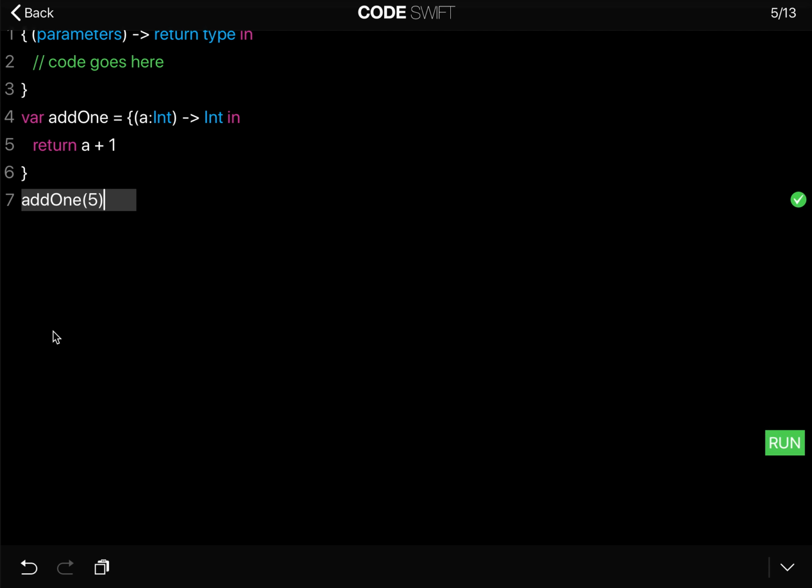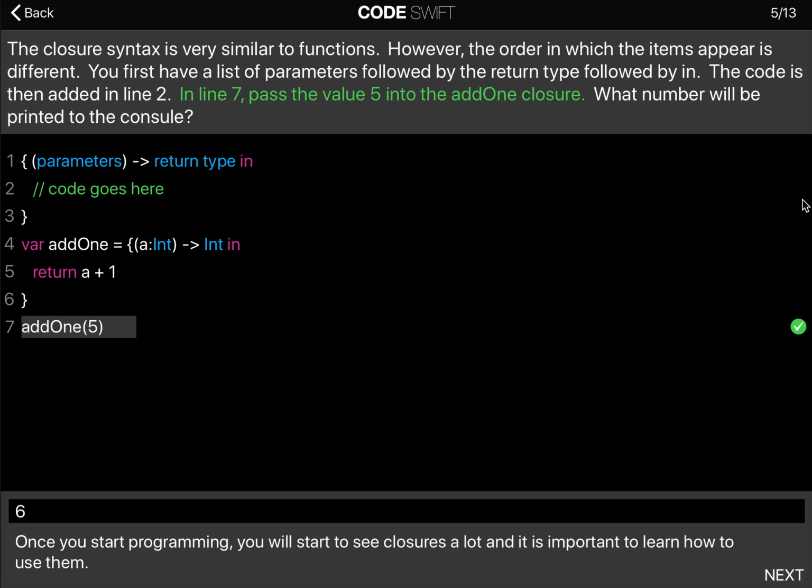So now we're basically calling this closure, which is similar to a function, because again, we're calling add1, passing in a parameter 5, and what is it gonna return? It's gonna return 5 plus 1. And you can see that's exactly what we get.